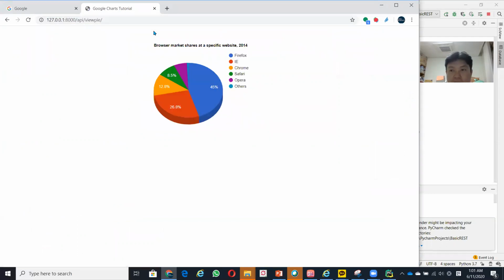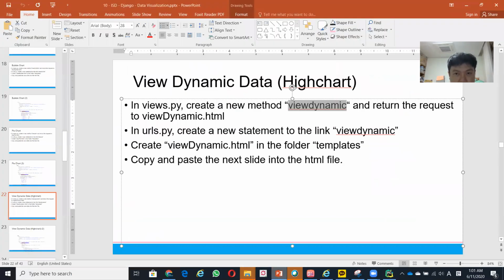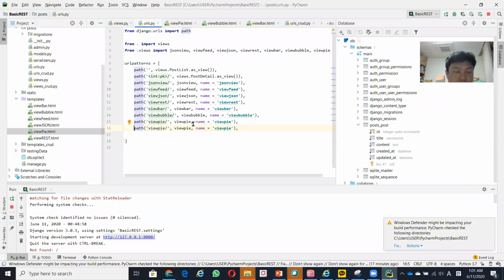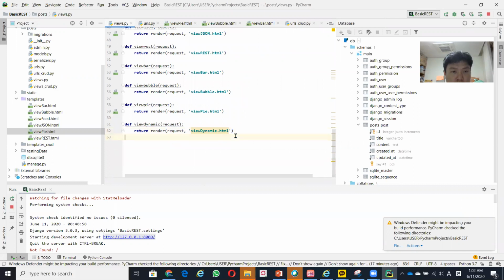Yeah, this is the pie chart. Okay, so the representation is somehow like a pie. That's why they call it the pie chart. And now we're dealing with the view dynamic. Okay, so in the URLs, add a new statement for the view dynamic, and you can create the view dynamic HTML. So let's just do it one by one. I need to put the views something.